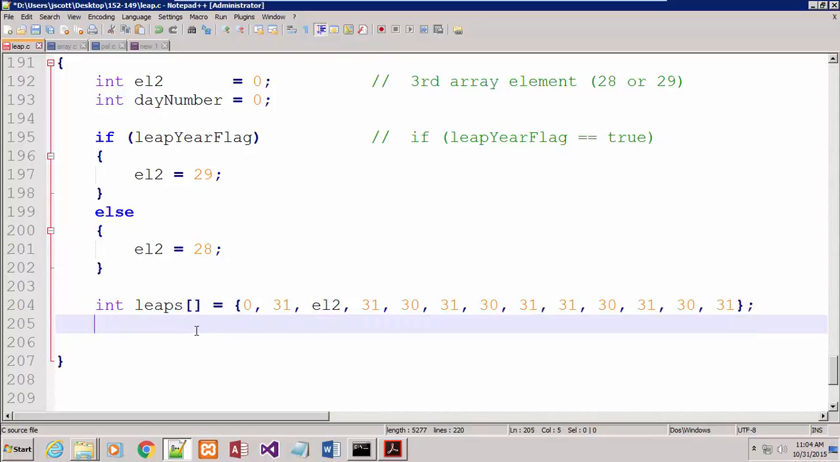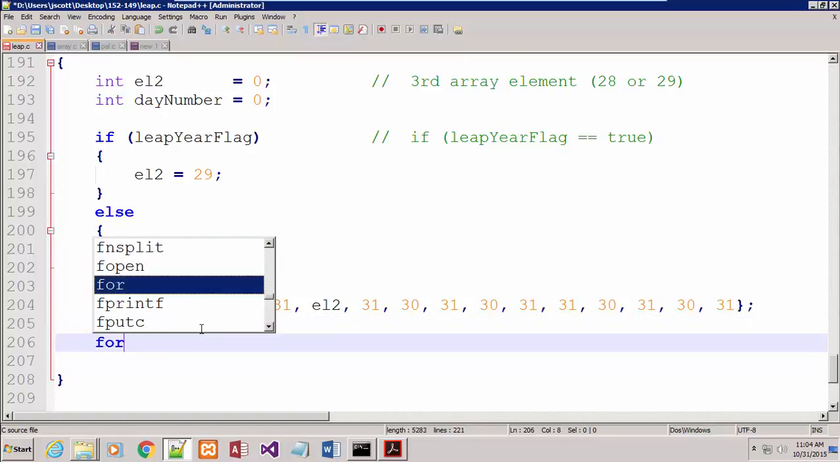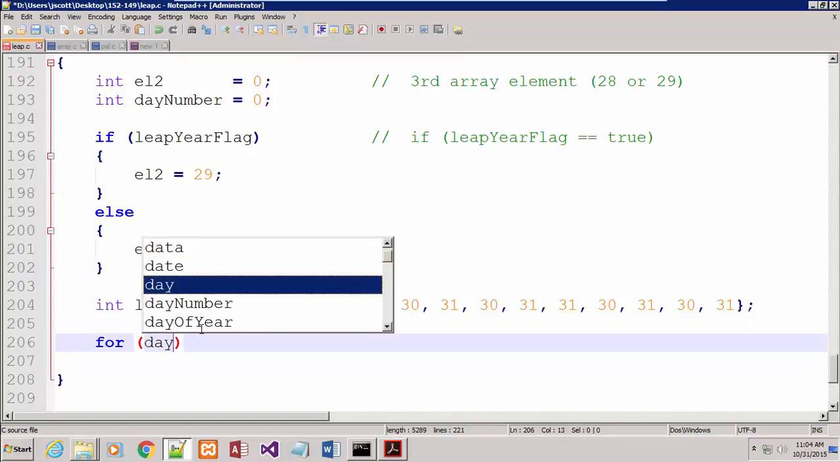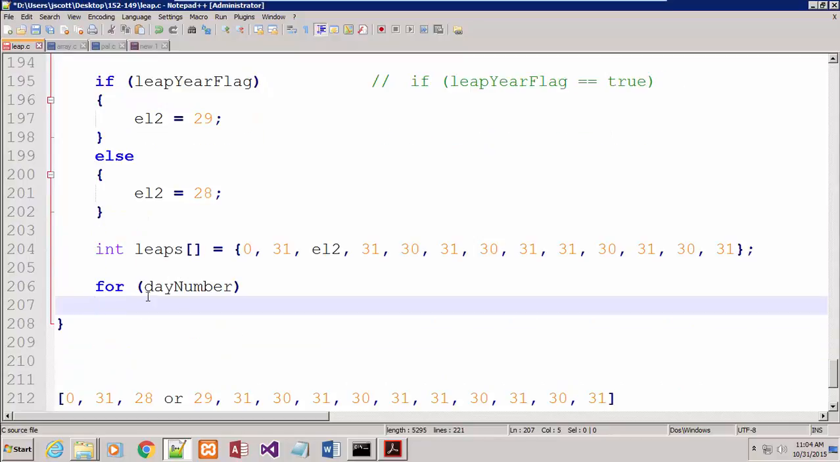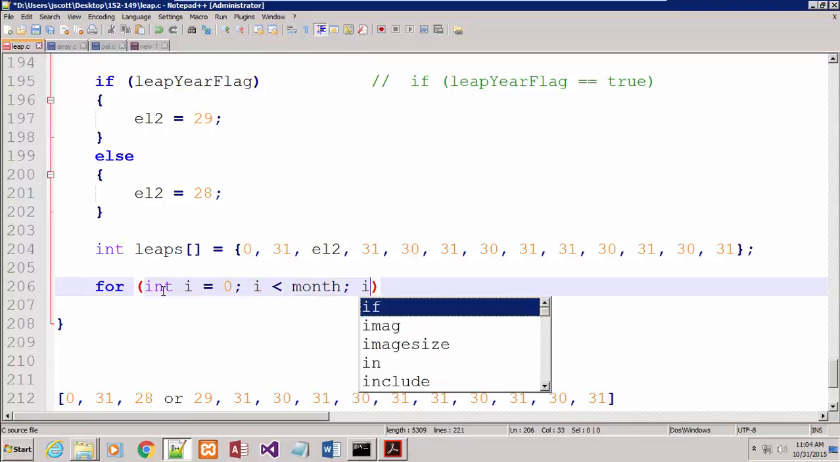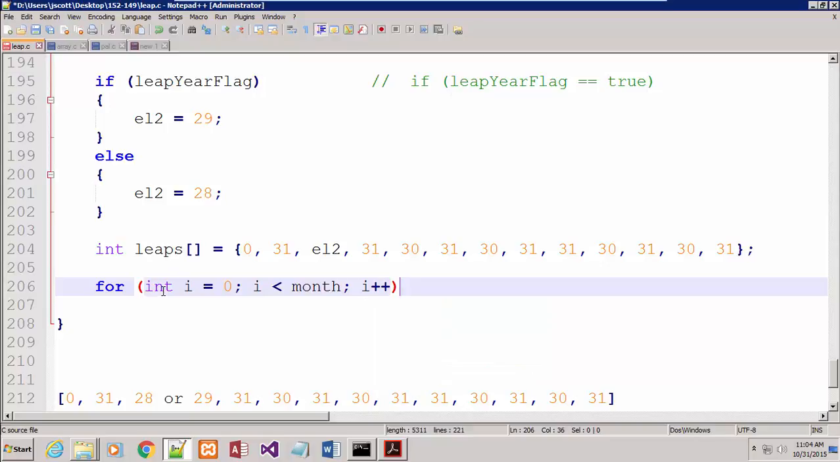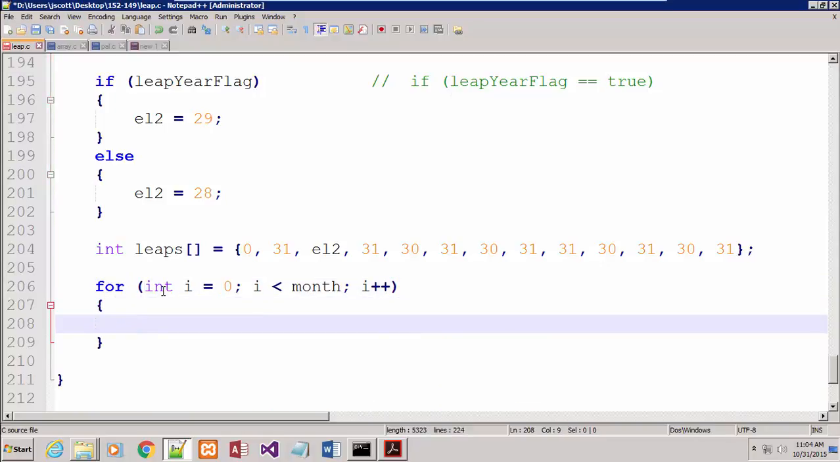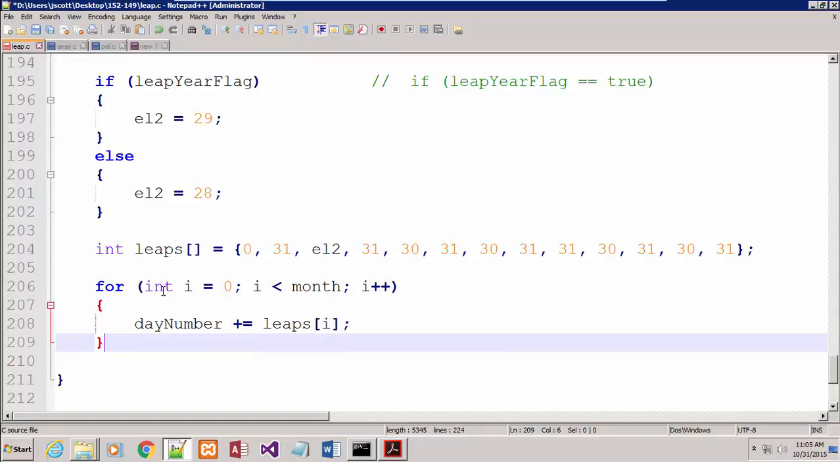So the way that I wrote this was, I'm writing the next part of this. For int i equals 0, it's just going to be a loop control variable, i less than the month, i plus plus. And what I'm going to end up doing in here is exactly what I told you: day number plus equal leaps sub i. And I just explained to you exactly how I'm doing that. So that's going to add whatever I put in.